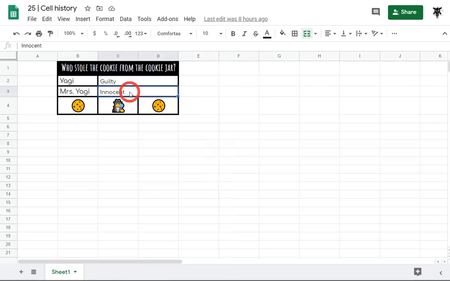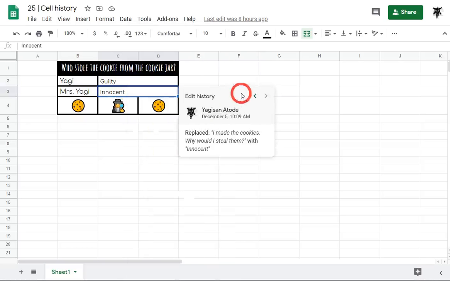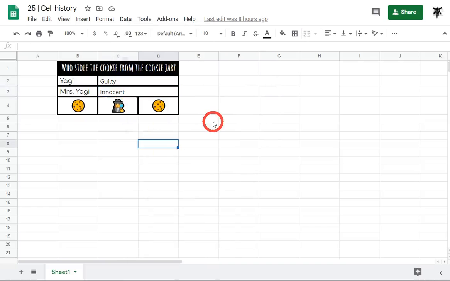Again, you can do that with each cell on the sheet, show edit history, and trace it back. This can be really helpful when you're trying to investigate an issue on your sheet. That's it for checking the cell history in Google Sheets.